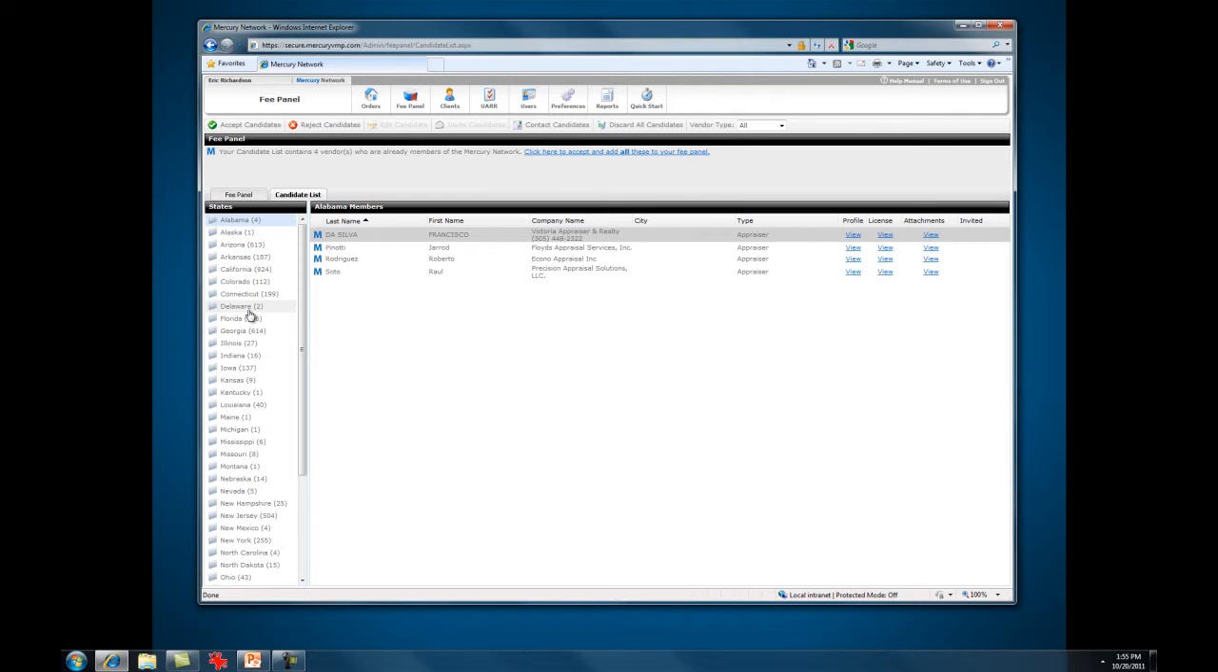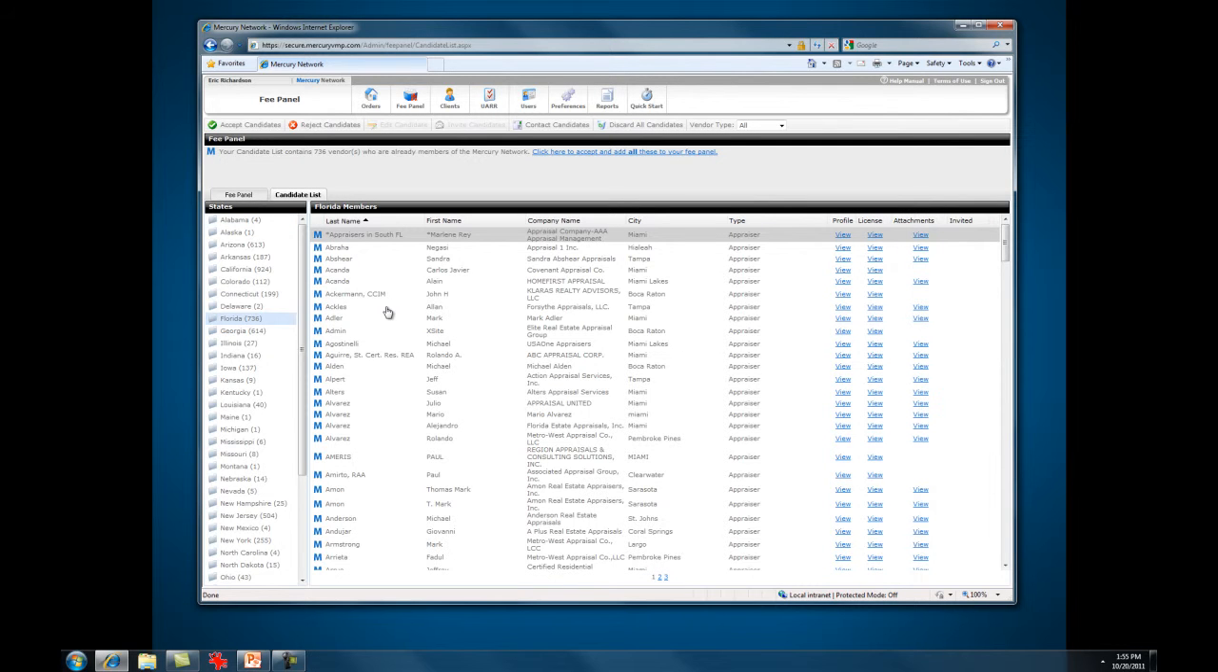When the list is completed, you will see a candidate list broken down by state and listed in individual folders on the left-hand side. From here, you can click on each individual state and browse the candidates.